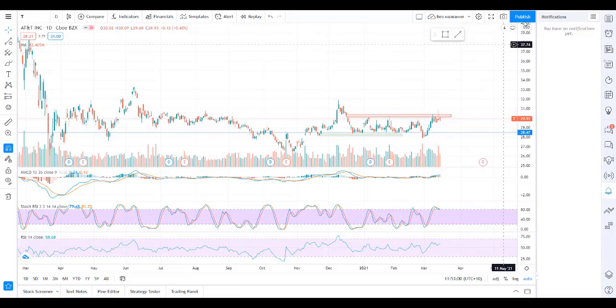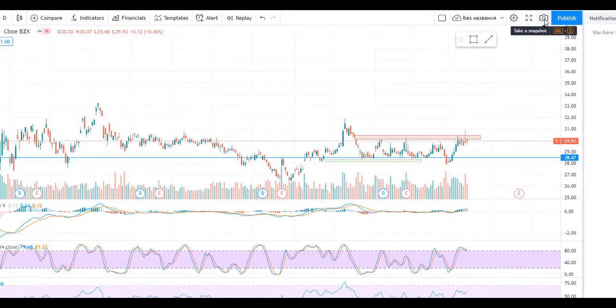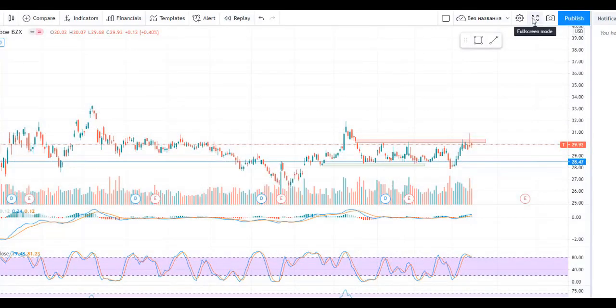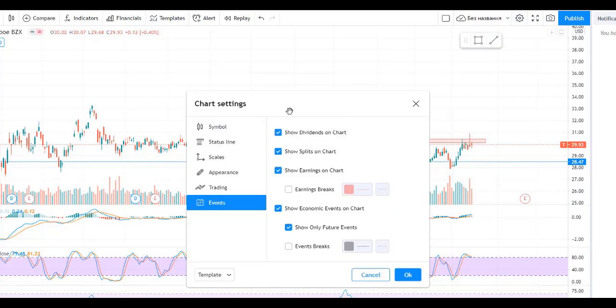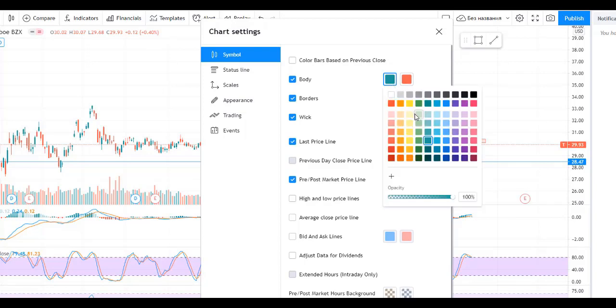Okay, so let's see what we have on the top. You can make a screenshot of your chart, and you can also save it. Then you can put on full screen mode and chart settings. Let's see what we have here. In chart settings, you can choose the color of your bars, body, border, wick, and last price line, if you don't like green, for example. In default settings, we have growing bars in green and falling bars in red. If you don't like it, you can always choose different colors.